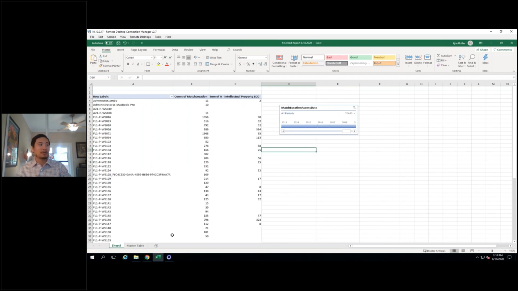So I'm going to pivot this a couple other ways though. I'm going to call this the device pivot right here. And then I'm going to go back to my master table and do it a couple more times.